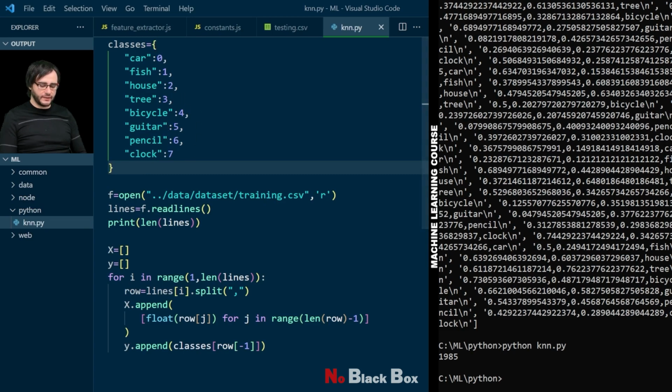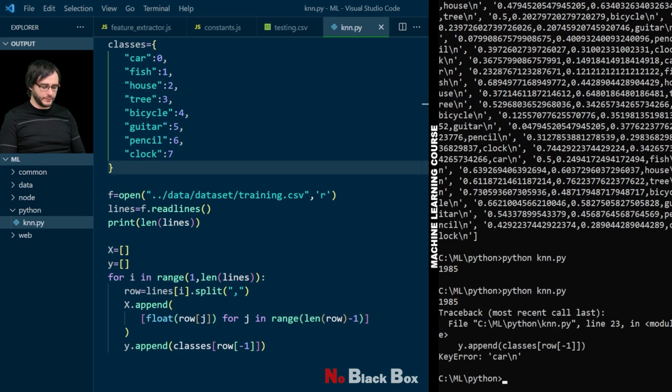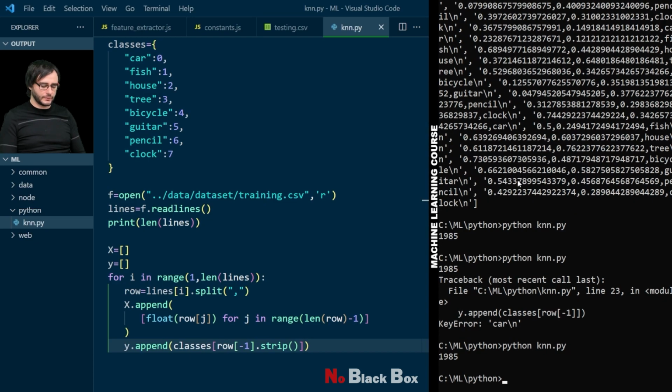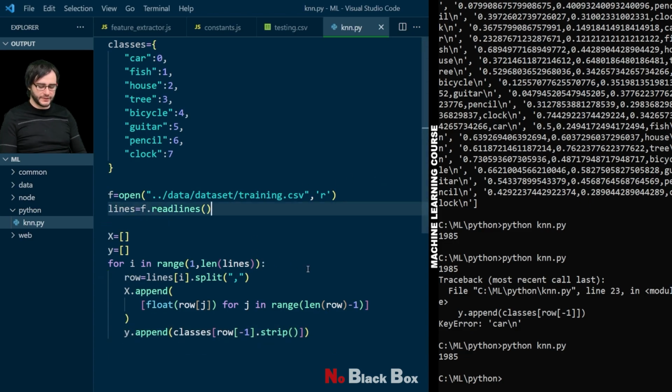Now if I'm going to save this and rerun the script, we get an error here because car comes with a \n at the end. So let's fix this by stripping this string here. It removes white space. Let's save, restart the script, and no errors this time, but we just get the print from earlier. Let's remove this and print something else.